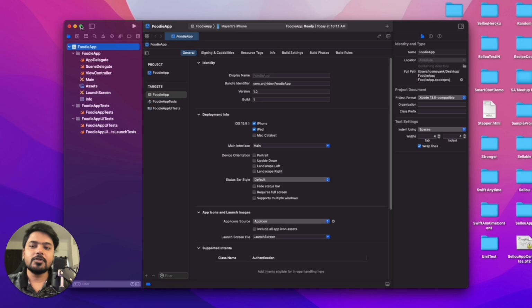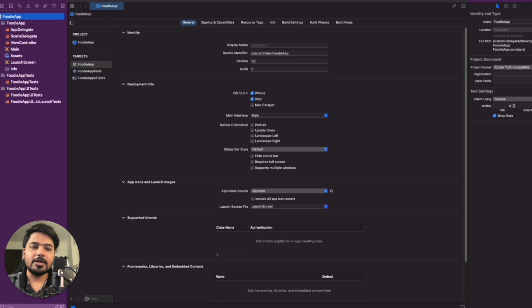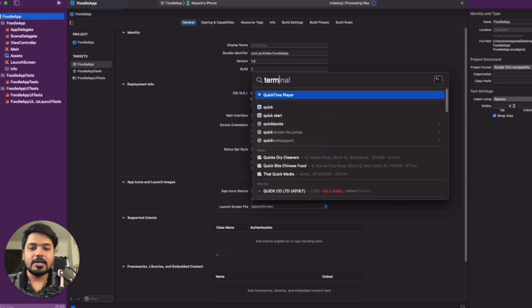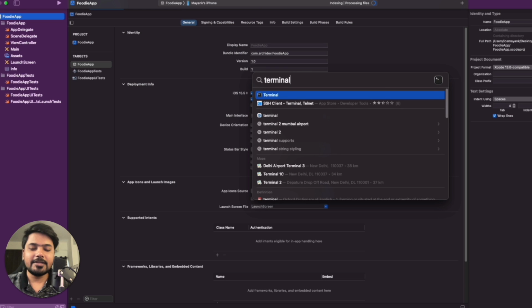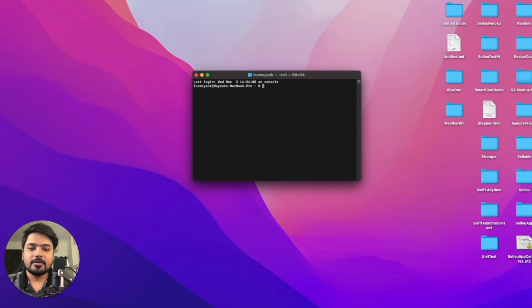And the next step that we have to do is to install the pod for Glassfy. For that, we will head to the terminal. So let's write terminal over here and there we go. Now let's go to the directory of our project, which is on the desktop and it's called Foodie application, not application, it's Foodie app. So write Foodie app. Just check the folder if we are correct or not.